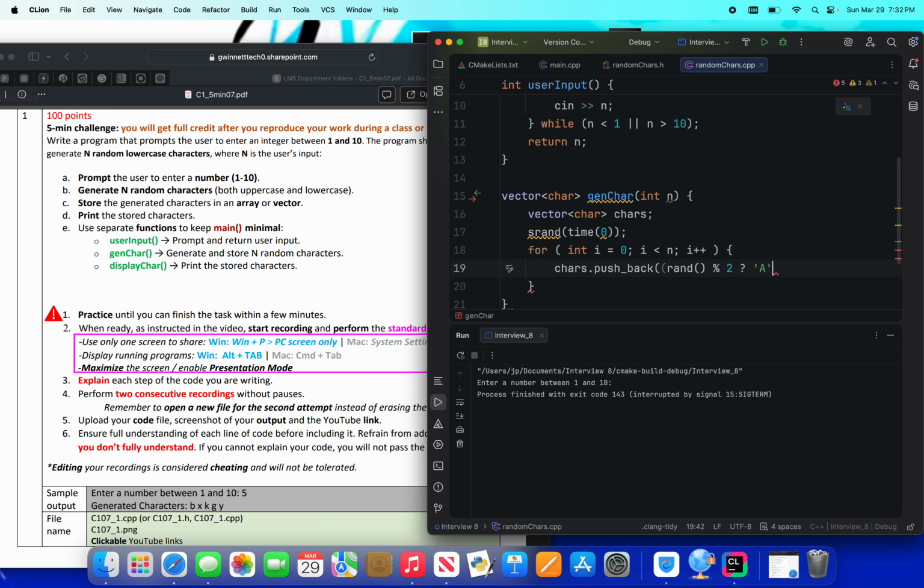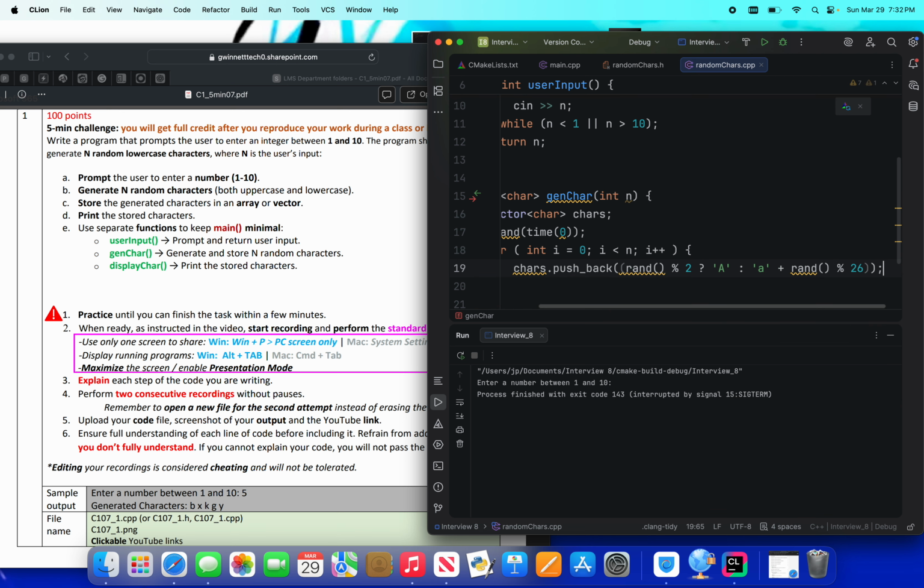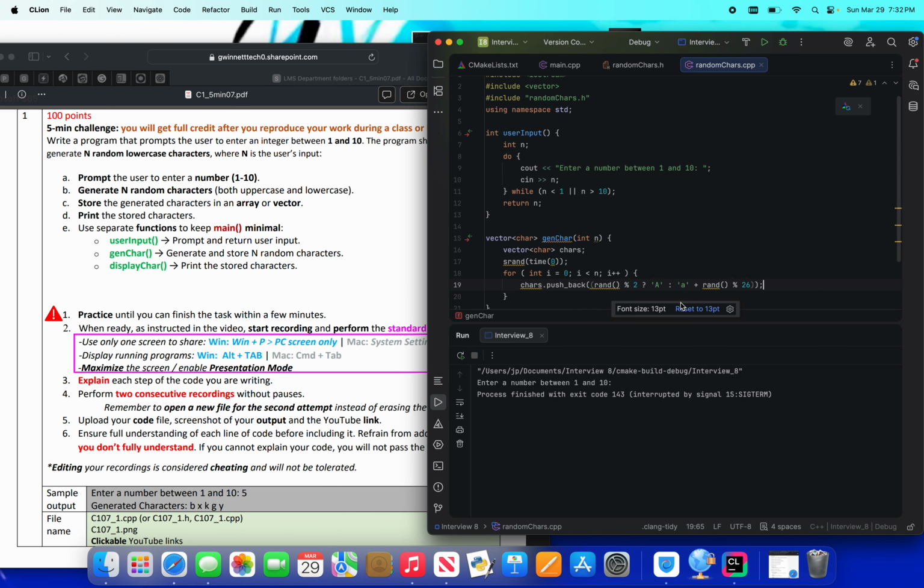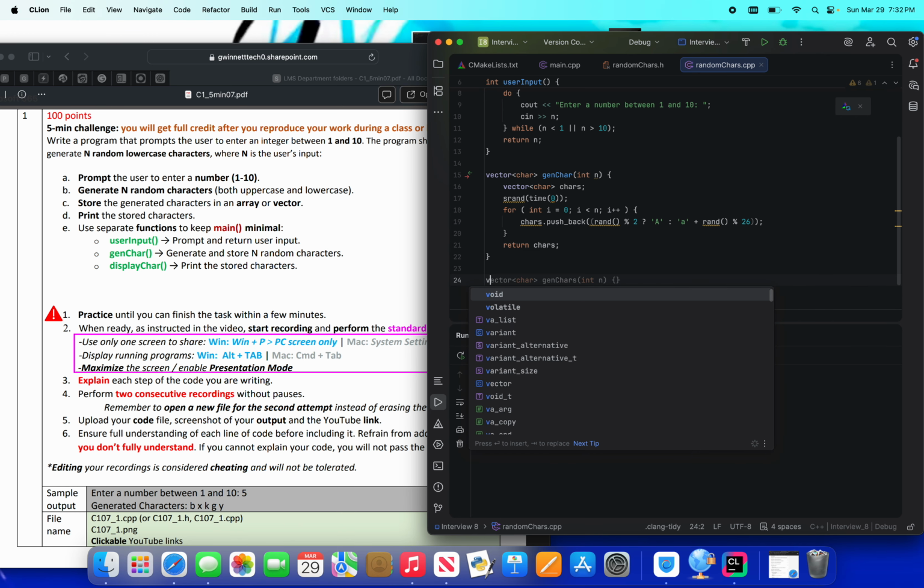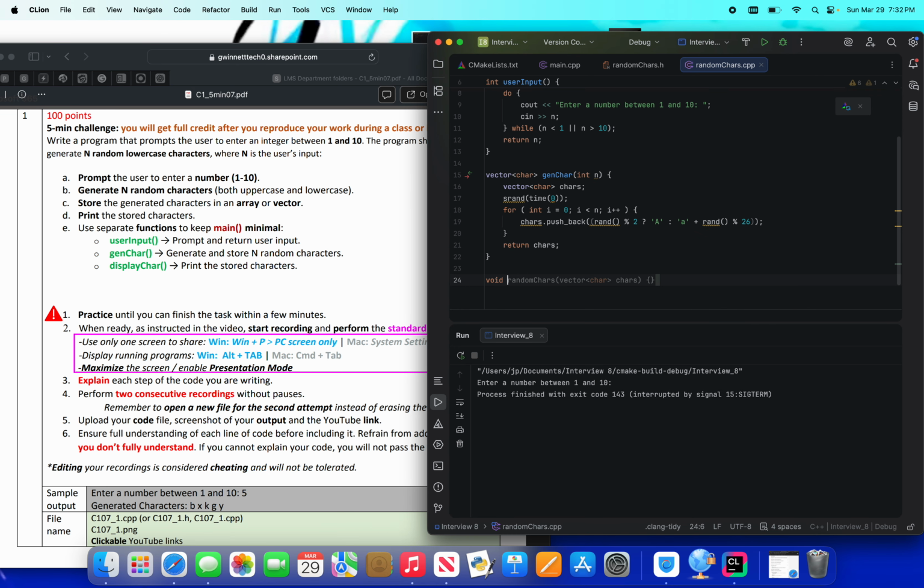A plus random. Boom. So then after that, let me zoom out a little bit. Return, and then lastly we'll have our function.